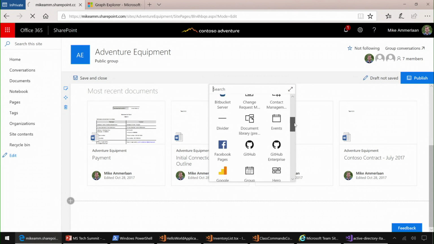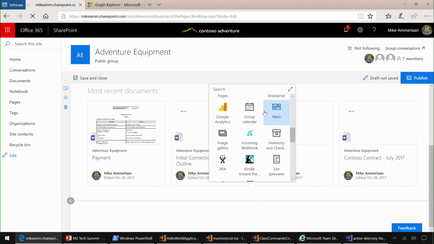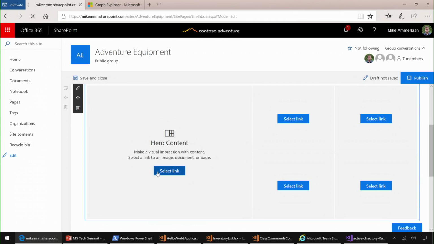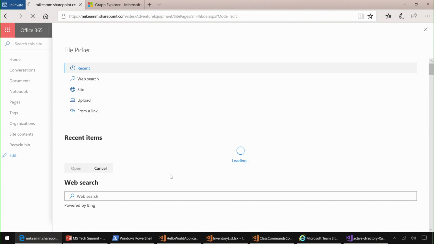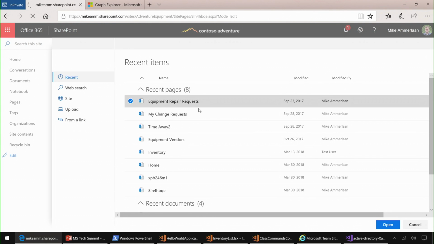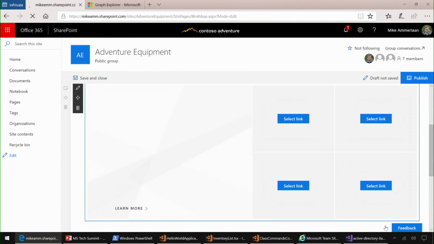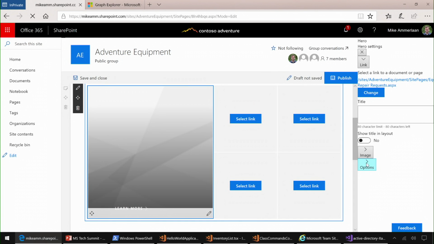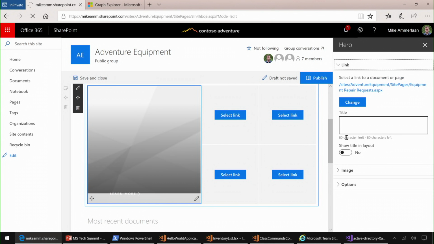The hero web part is a common fixture on websites. It's this main set of images that is really engaging that you can add to your site. And again, just to show you the idea, I can say select link. That will take me to a nice web page selection experience. I can select that, and I can do things like edit the look and feel of this, select an image, and also do other types of customization.